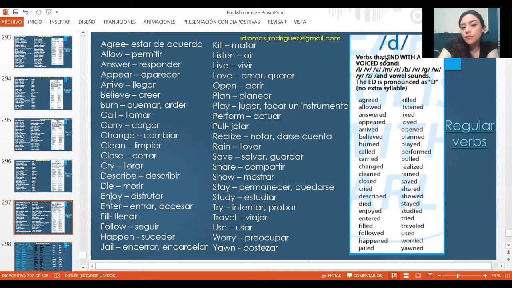Share, compartir. If you have your Facebook in English, you will notice this verb, compartir. That will be share. Show, mostrar. Stay, permanecer o quedarse. Study, estudiar. Try, intentar o probar. Travel, viajar. Use, usar. Worry, preocupar o preocuparse. And yawn, bostezar. Okay, now let's see.